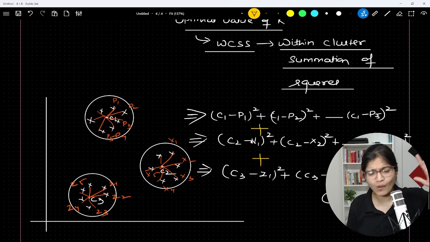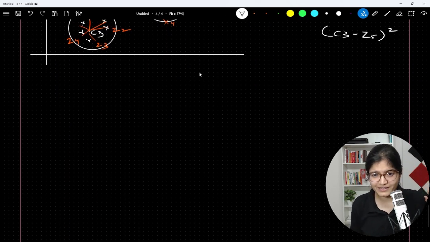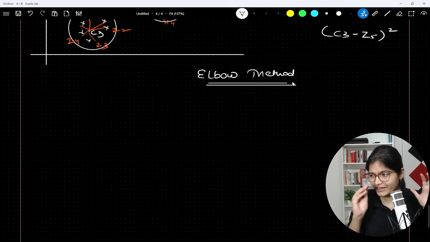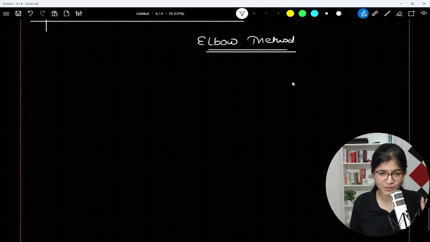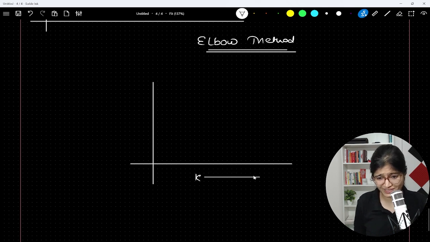Now, why am I indicating this term? Because there exists a chart, which we call the elbow method, where we create one important chart, where the x-axis indicates the number of clusters, which is K, and the y-axis indicates the value of WCSS, which I just explained is the within cluster summation of squares.